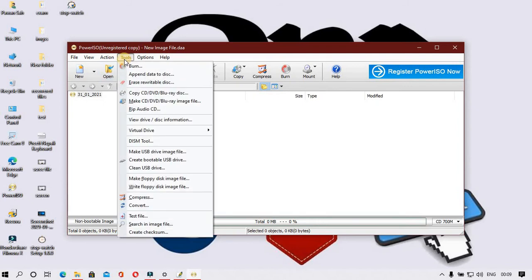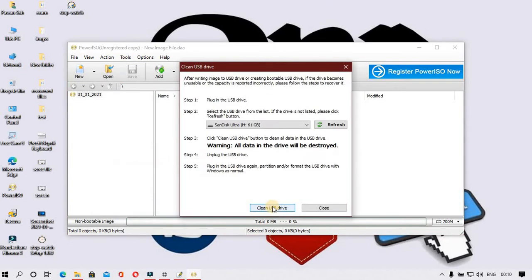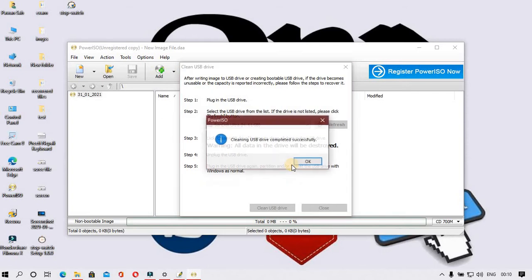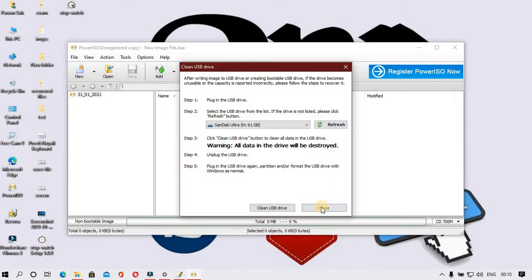Go to the tool and choose clean USB drive. Before making a bootable pen drive or bootable USB drive, you must be sure to clean the USB drive, or remove the files from the USB drive, or format your USB drive. Okay, my USB drive is a SanDisk, clean USB drive. Okay, the cleaning is completed.